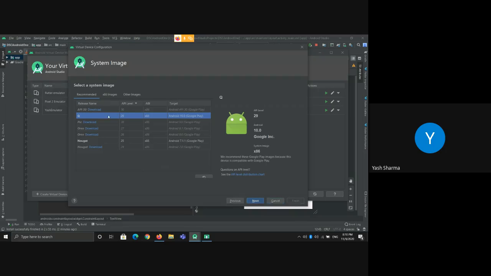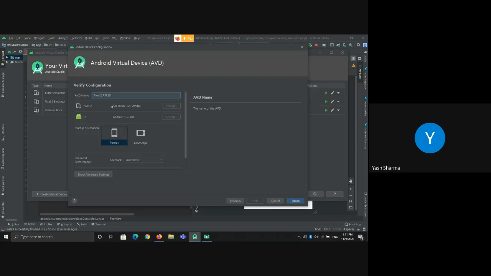Click on next. Choose any of the API levels you want. API level 30 is also available, or even Oreo, whatever you want. For me, Q has already been downloaded, so I'll go with Q only. If you're using Android Studio for the first time, you will have to download one of the APIs available here. You can download 30 as well. I'll go with Q. Click on next, and name your device whatever you want.